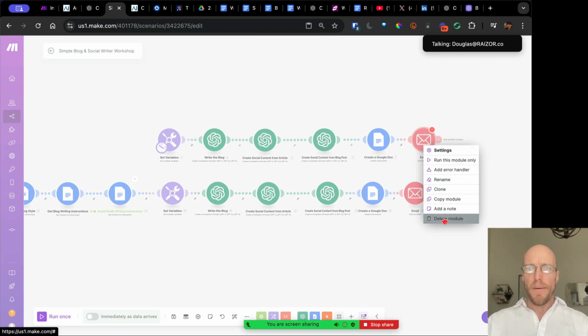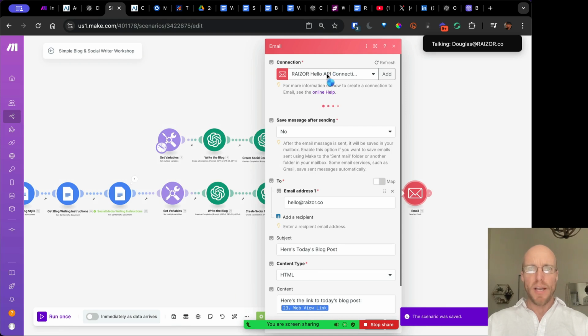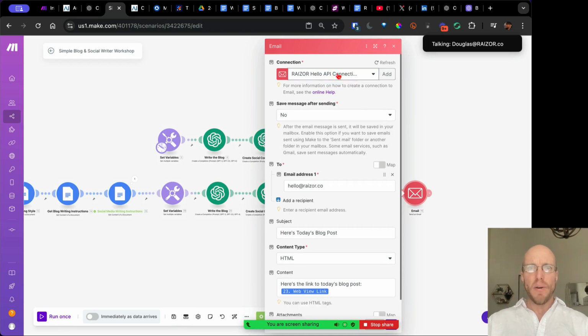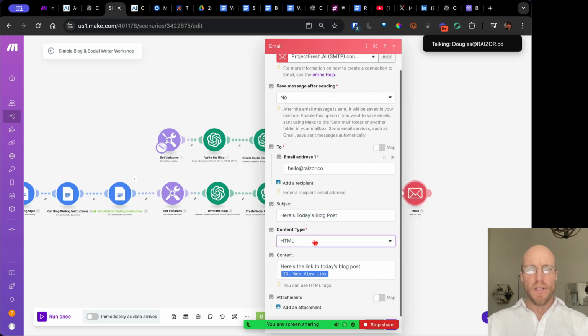But once you have done it, let's click on emails to show you what it looks like. I then have my connection here, and I can use that, or I can use my automation one. Maybe that's a better one. Whatever it is you use. I'm going to send it to hello@razor.co. I'm going to say, here's today's blog post, and then I'm going to choose HTML, email, and it really doesn't matter because we're not including all the info in here.